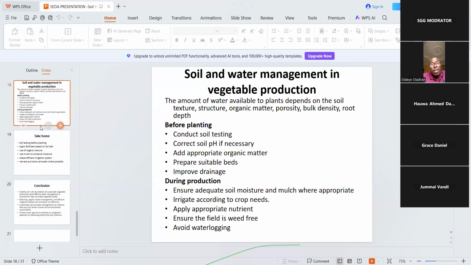Then the quantity of organic matter present in the soil will also determine the amount of water that the soil can hold at any point in time. Before planting, like I said earlier, we need to conduct soil testing to know what the soil entails, the organic matter present in the soil, and the major nutrient elements. Then the soil pH needs to be corrected if it is not adequate.